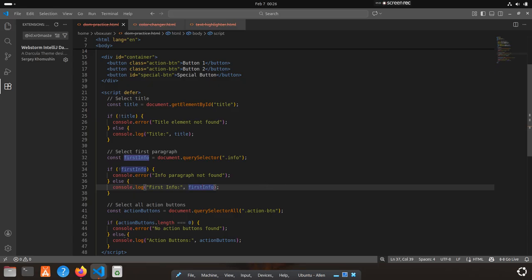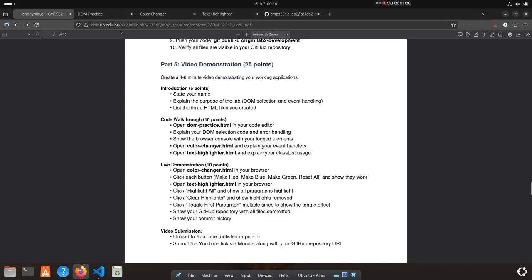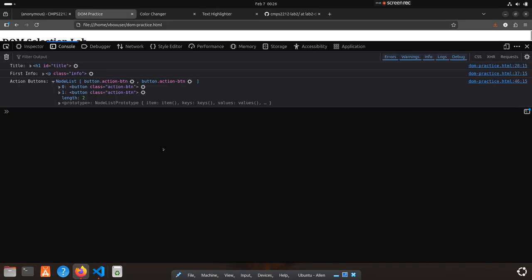Now I'll open this file in the browser here. DOM practice, as you can see in the console, the selected elements are displayed and no errors appear, which means my selections are working correctly.